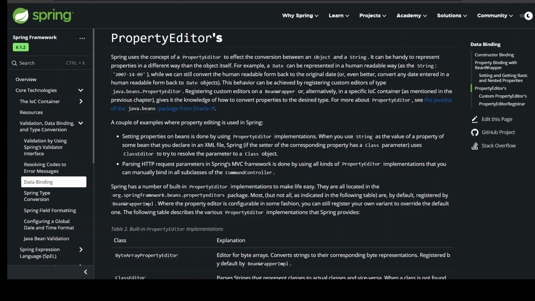When you use a string as the value of a property of some bean that you declare in an XML file, Spring, if the setter of the corresponding property has a Class parameter, uses ClassEditor to try to resolve the parameter to a Class object. Second, parsing HTTP request parameters in Spring's MVC framework is done by using all kinds of PropertyEditor implementations that you can manually bind in all subclasses of the CommandController.